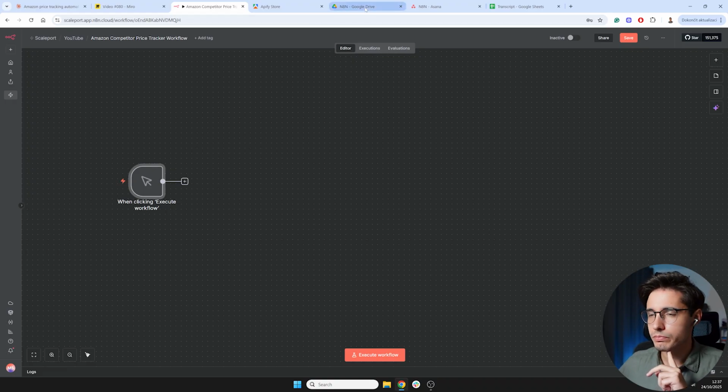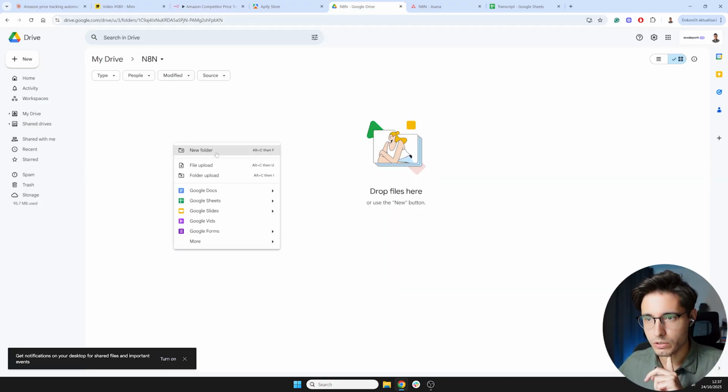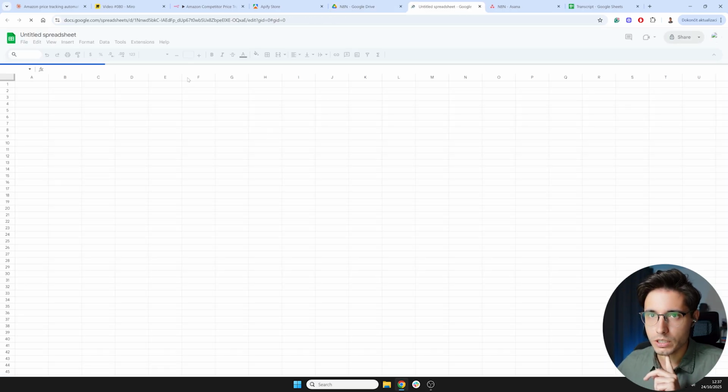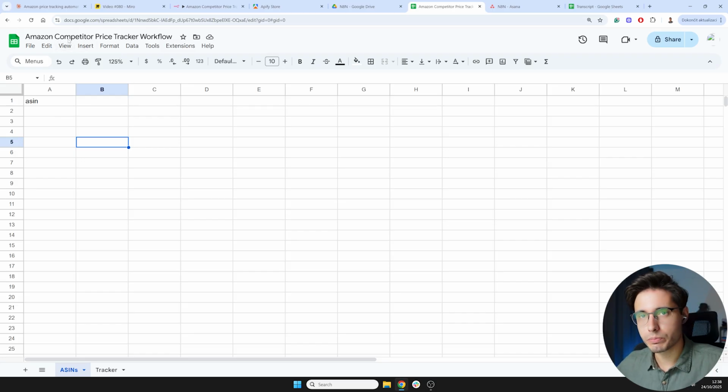So what I'm gonna do is I need to create my spreadsheet where I want to track things and also list the ASINs I want to track. So let me create a new spreadsheet. So what we did here, we created a very simple spreadsheet, Amazon competitor price tracker workflow.